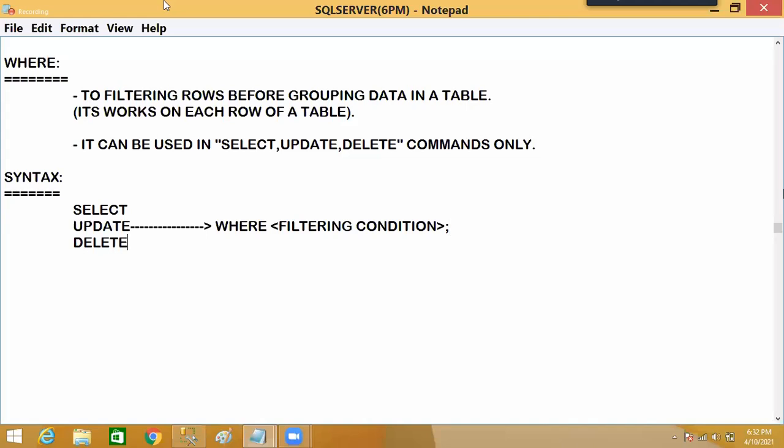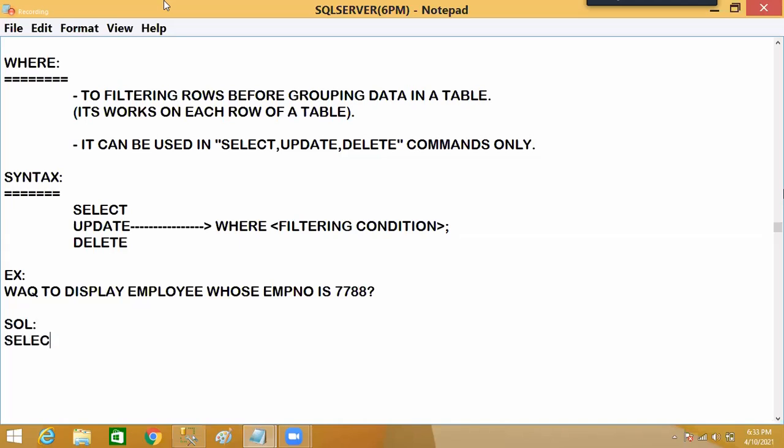Now you can see, for example, I have given here: write a query to display the employee whose employee number is 7788. Okay? For the solution, all of you know how to write it: select star from emp where empno equals 7788.